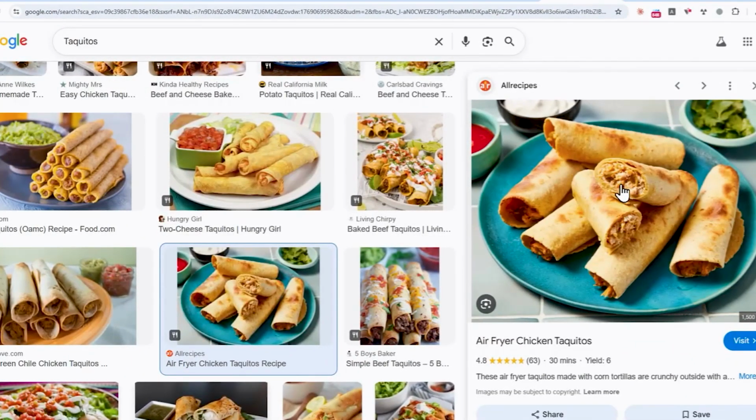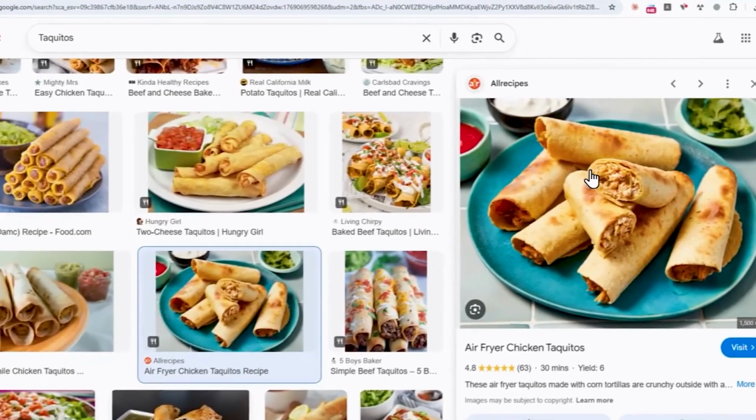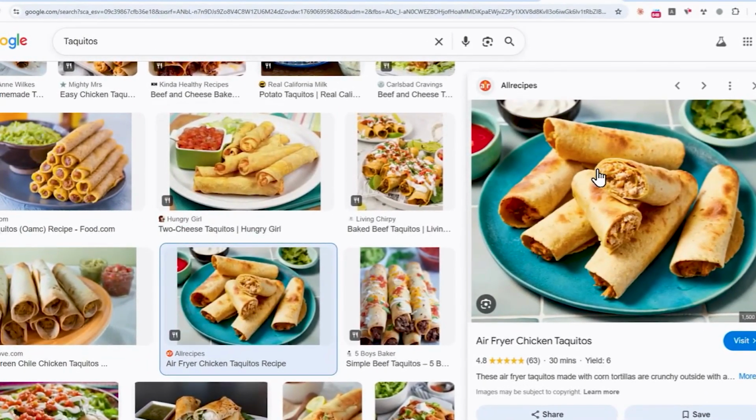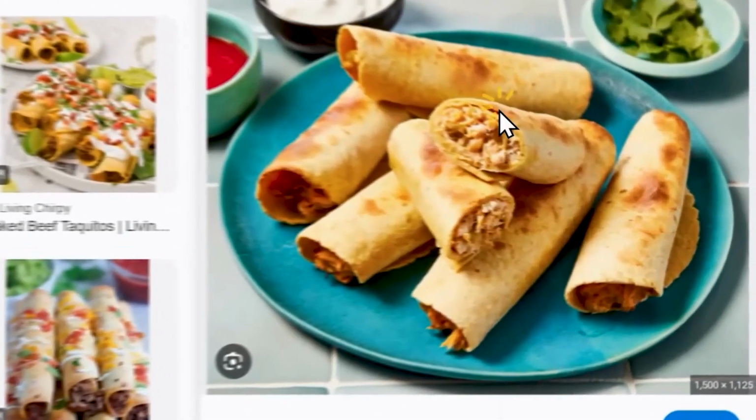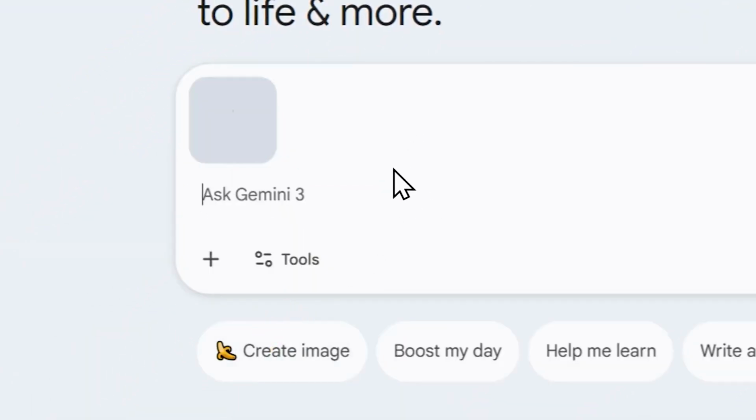And I do recommend to make sure that the fillings or stuffings are visible because AI doesn't know what exactly you have in your ingredients. So make sure that you are providing enough information to extrapolate to actually generate a more accurate picture. So this is the picture that I'm going to use. Let me just copy it. And you can right click and then paste that on Gemini.